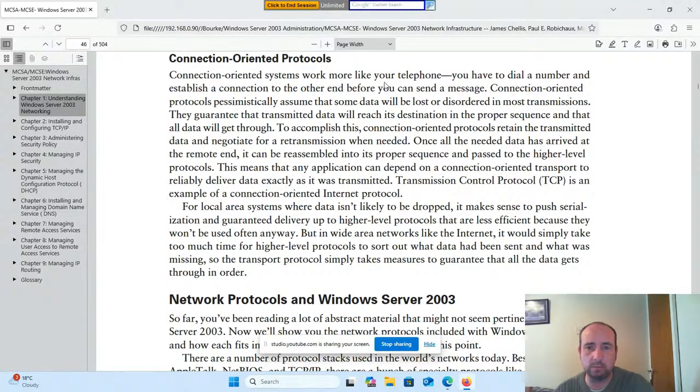Connection-oriented systems work more like your telephone. You have to dial a number and establish a connection to the other end before you can send a message. Connection-oriented protocols pessimistically assume that some data will be lost or disordered in most transmissions. They guarantee that transmitted data will reach its destination in the proper sequence and that all data will get through. To establish this, connection-oriented protocols retain the transmitted data and negotiate for a retransmission when needed.